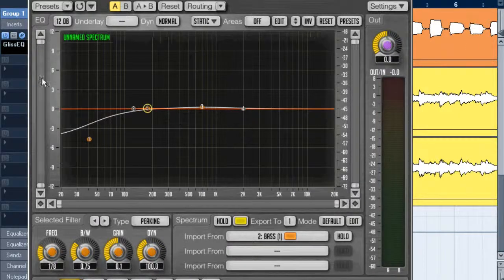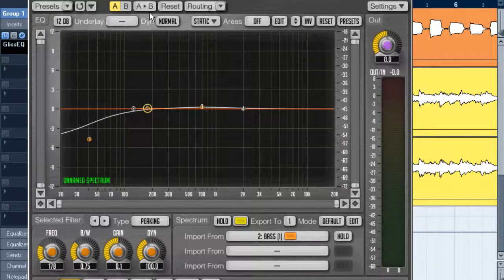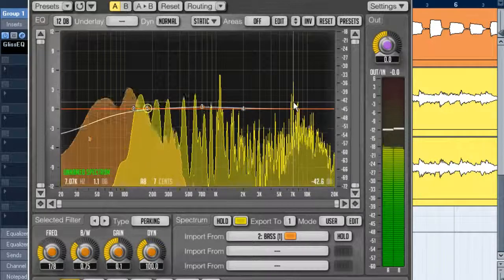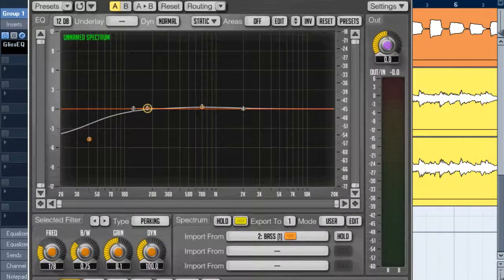So this can be a really helpful tool, because you can see we can have 3 of these different imports. So we could do that with the vocal as well, and maybe with, I don't know, a violin. So we can match and see the frequency content of all these other different instruments. If I go to the edit, I can actually change this and make this into a filled display. This makes it a lot more visible if you like that.